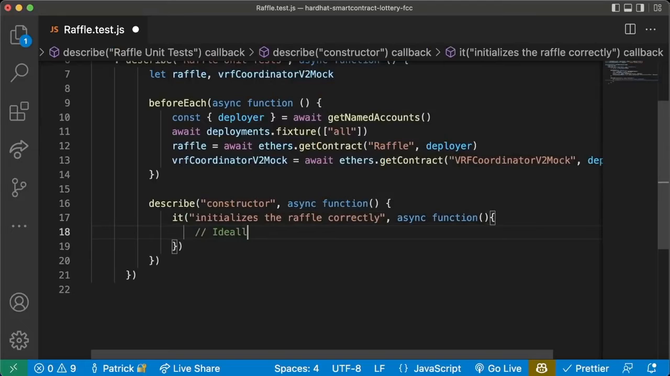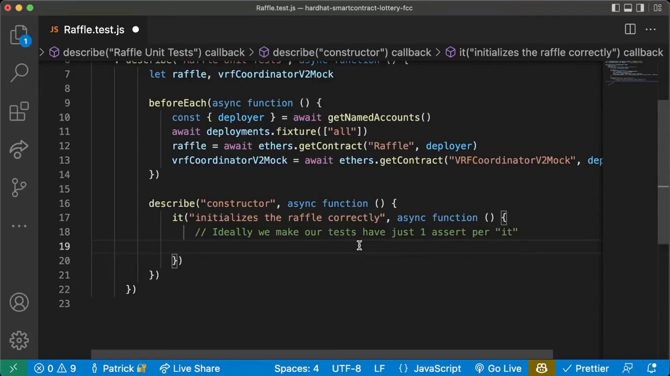Now, I just want to make a note because ideally we make our tests have just one assert per it. Just keep that in mind, that ideally we want to have just one assert per it, but we're going to have a bunch because, like I said, we're being a little bit loose here. So we want to just make sure that our raffle is initialized correctly.